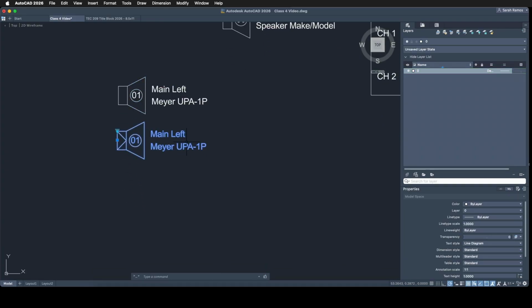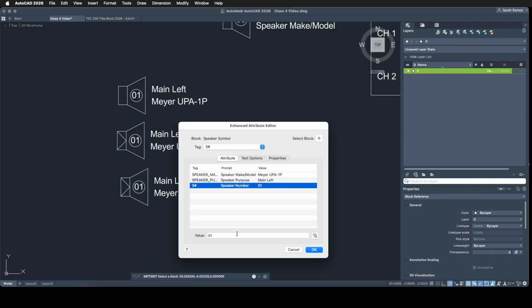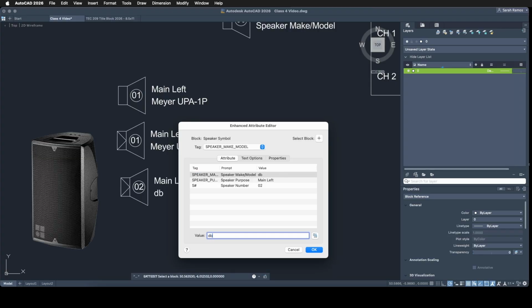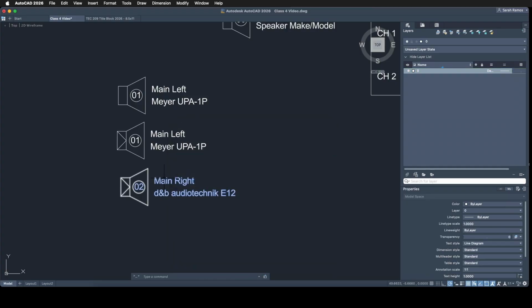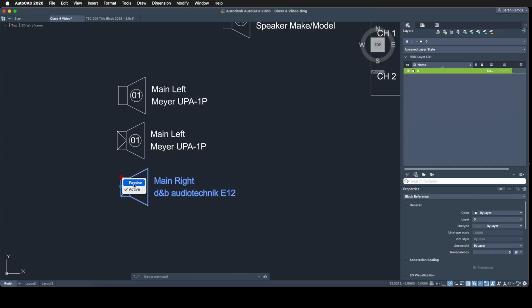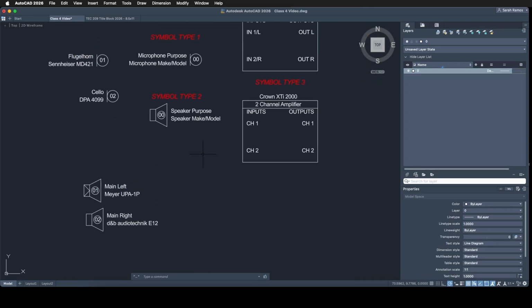So, copy paste. I'm going to make another block instance. It's main right, and I'm going to make it a D&B Audio-Technica E12, which is a passive speaker because it requires an amplifier to run. Note for the pedantic, I wouldn't want to make a main left and main right speaker 2 different models, but this is about drafting and it isn't real. Okay, we've got our input side and the output side.